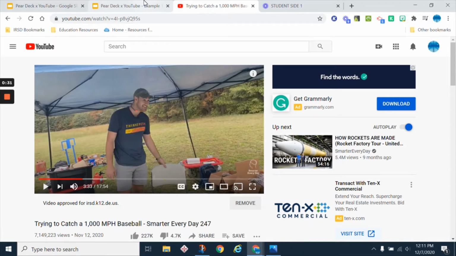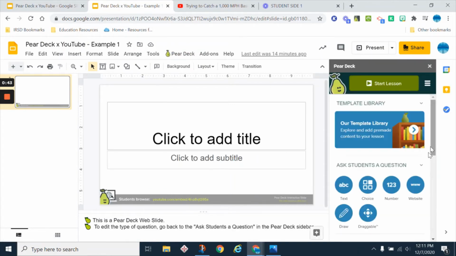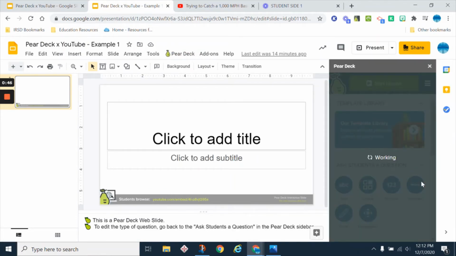So what I'm going to do is ensure that my students start right here at the 3-minute, 33-second mark. And to do that, I'm going to go to my slide where I inserted that website question type in Pear Deck, and then I'm going to reopen it. And then I'm going to show you a little hack that you can do that will allow you to force the YouTube video to start at that timestamp.